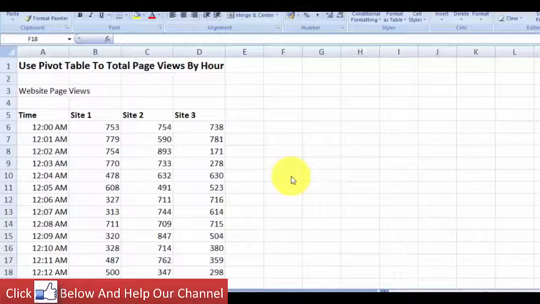In this video today, I'm going to show you how you can summarize Excel data by the hour with a pivot table. So in order to show you this, I am going to use this spreadsheet that I have. Here I have a very long report. It's a report of the number of views for 3 different websites by the minute.